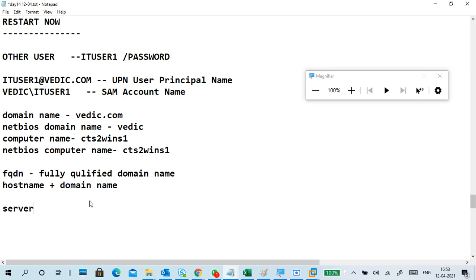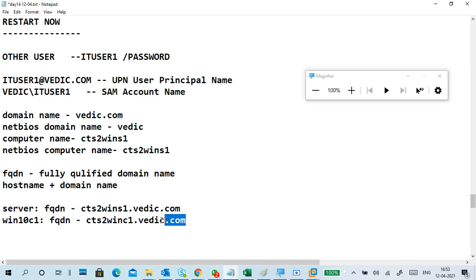For a server, what is the FQDN? CTS2 Win S1 is the computer name. Domain name is Vedic.com. For example, for my Windows 10 client, that is the client one. So the FQDN is like this: CTS2 Win C1, that is my computer name, dot Vedic.com. Okay, understand FQDN, fully qualified domain name.